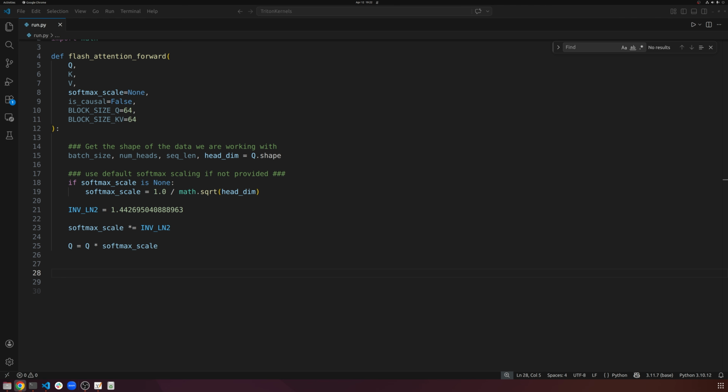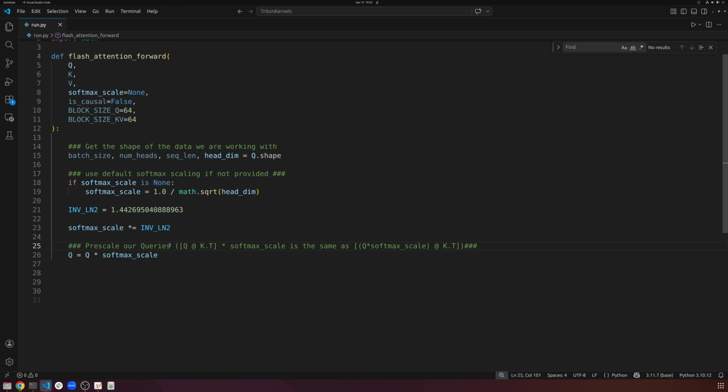And again, this is essentially the line item that I just want to make sure. Query k transpose times softmax scale times inverse ln2, because that's also in there technically, is the same as doing q times softmax scale times inverse ln2 and then matmul with k transpose. It doesn't really matter when or where we do it, so it's easier just to do it ahead of time.